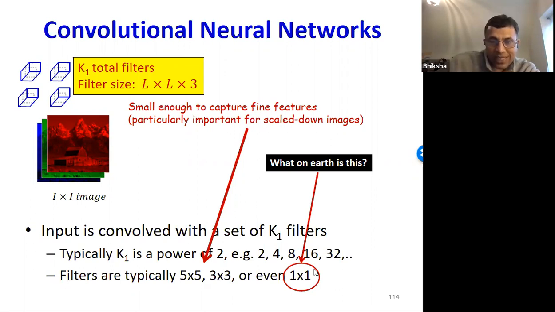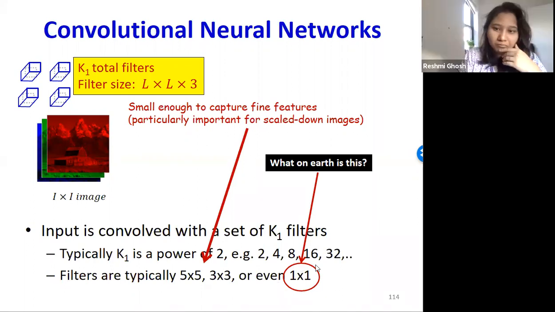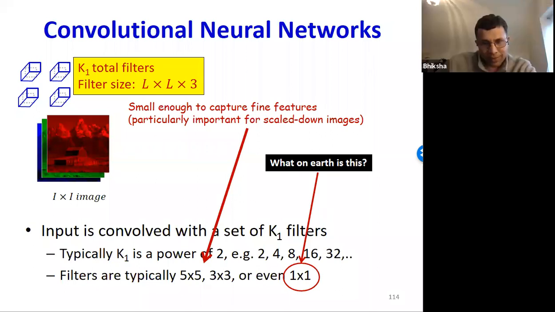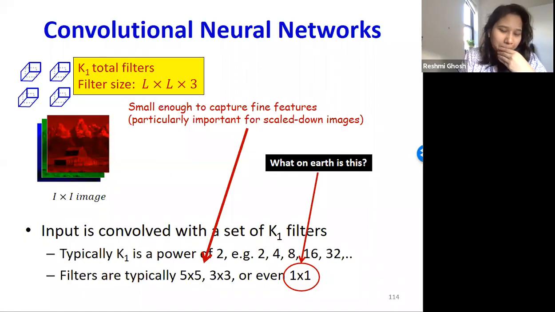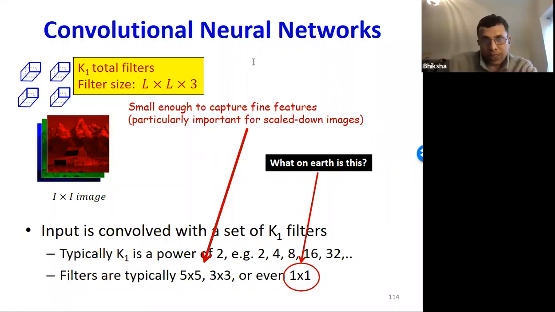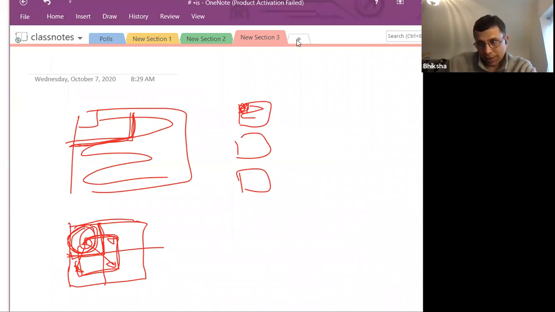Now, we've already seen a 1 cross 1 filter before. Do you remember where we saw it? Anyone? Where was this encountered? Guys? Someone says, is that like scaling? No, we actually saw this in the last class.